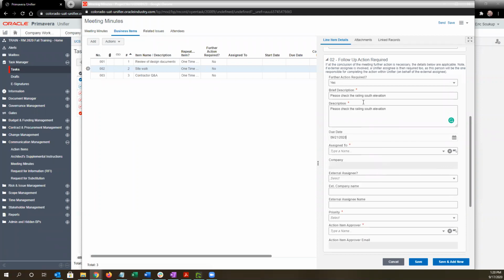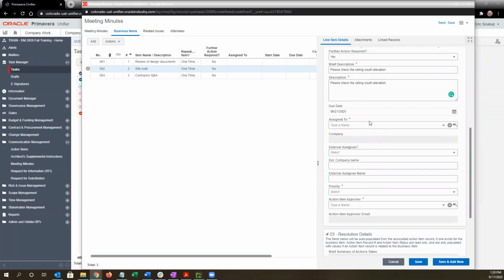So what's going to happen is the meeting minutes record is going to create an action item for this that will be assigned to either someone in the system to take action or someone in the system to note what's happened. So there's two scenarios. One where the person we're assigning this to is in Unifier. And we can assign that directly to them. The other scenario is where the person we want to take action is not in Unifier, but we want to still follow up and ensure that it was done.